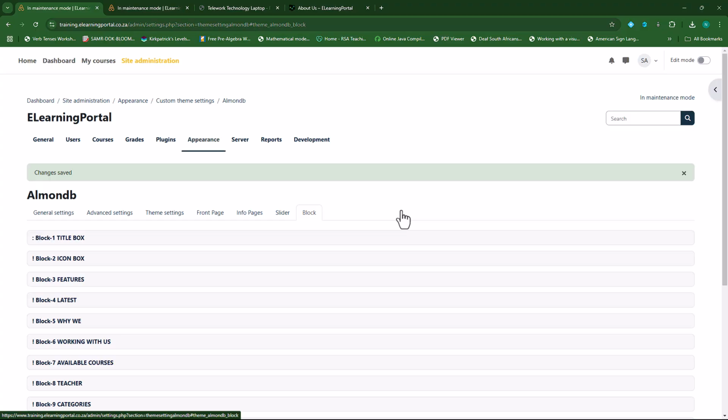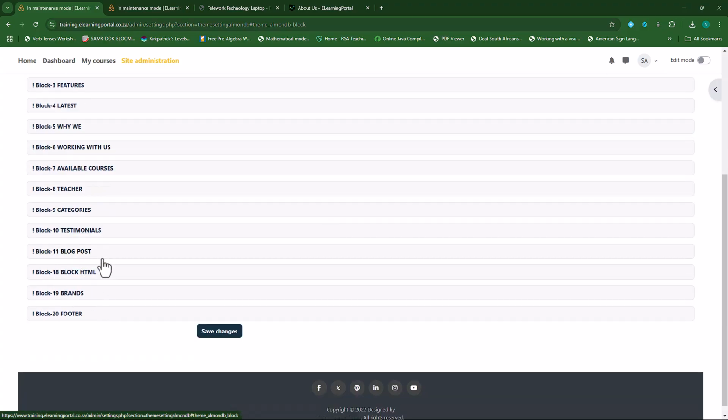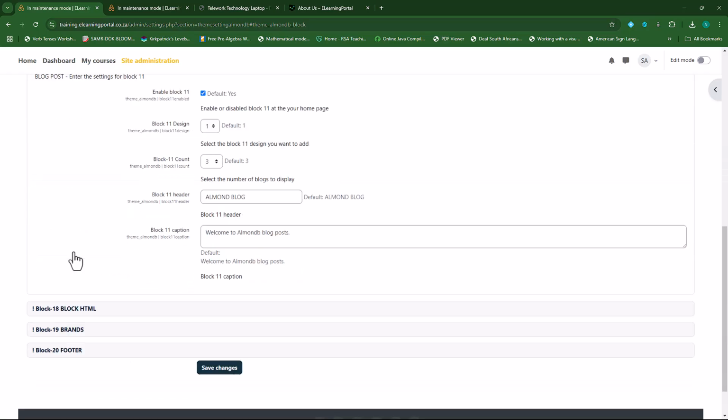Let's go to blocks again this time. So we've done testimonials. Now we can do blog posts. So remember, you need to have blog posts on your website or on your Moodle site to actually activate this, so it will draw from the blog post of your Moodle site.